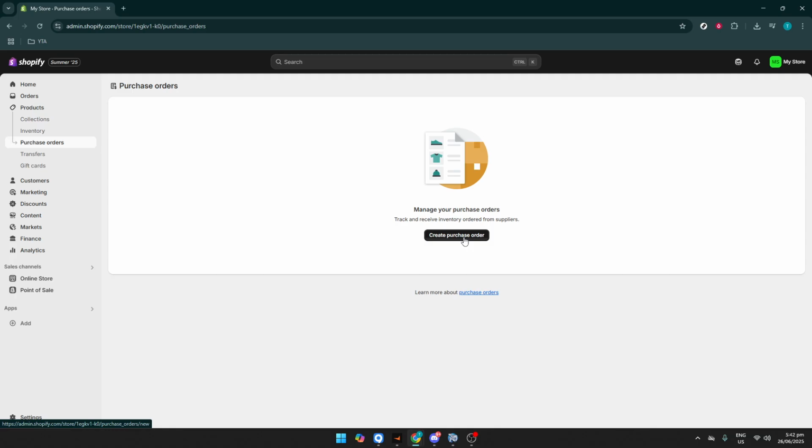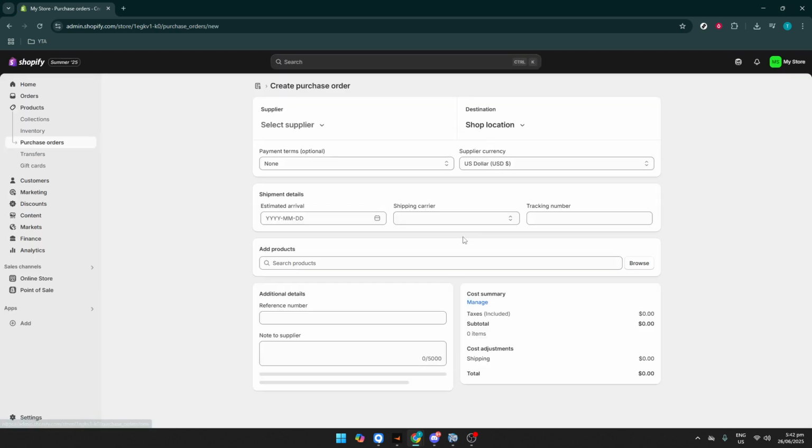Once you're in the Purchase Order section, you will want to click on Create Purchase Order. This button is the starting point for adding a new order to your system. Creating a purchase order allows you to specify the details of the inventory you're ordering from your suppliers, which is an essential part of inventory management.